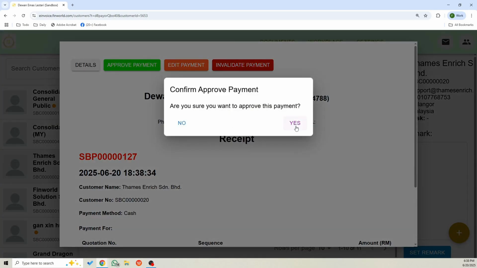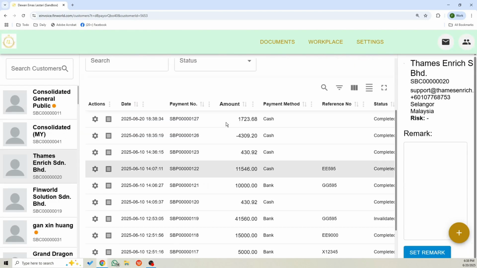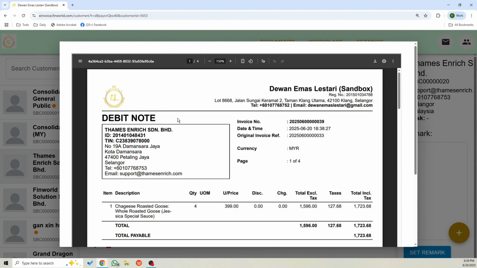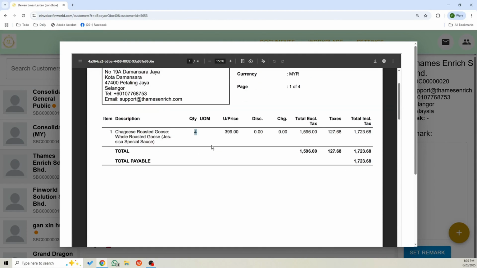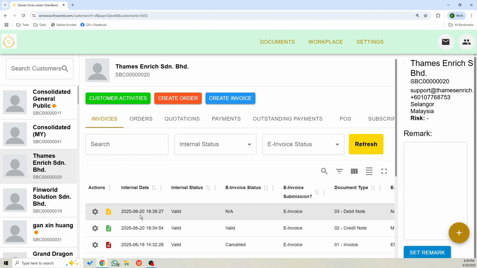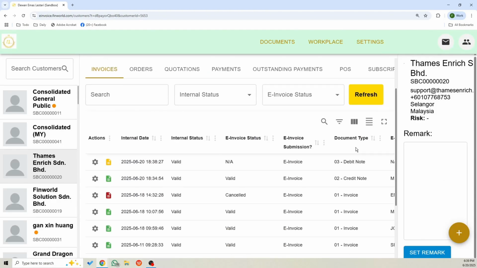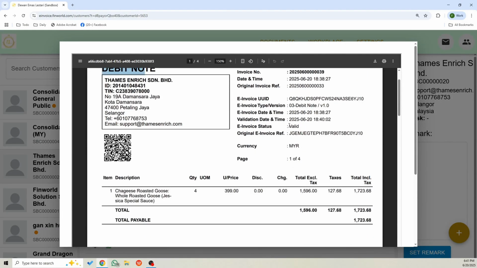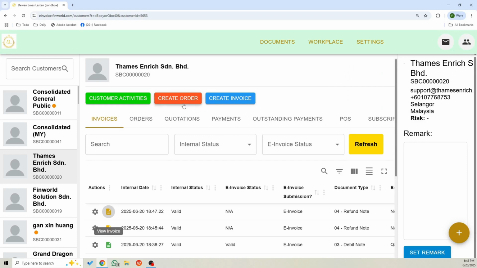Here, click Approve Payment and select Yes. When I open the invoice here, you'll see that the debit note appears, and the quantity here is 4. Alright, next we just need to wait a bit and refresh. If you see a green color here, it means my debit note has been successfully processed. Okay, after I refreshed here, you can see there's a green button, and the debit note appears here. You can also see that my debit note is valid.